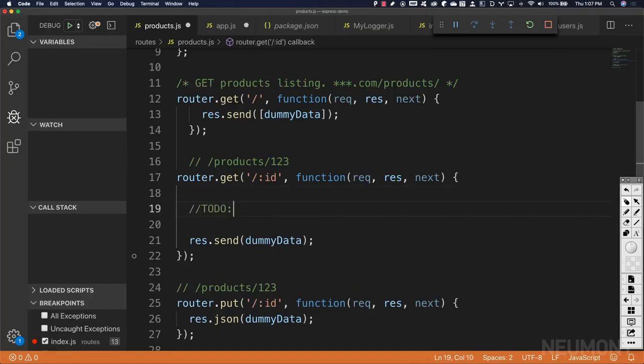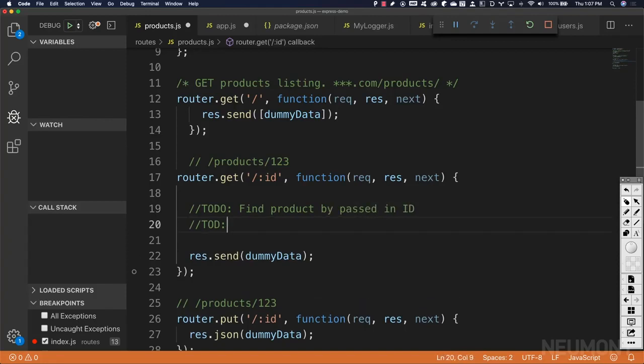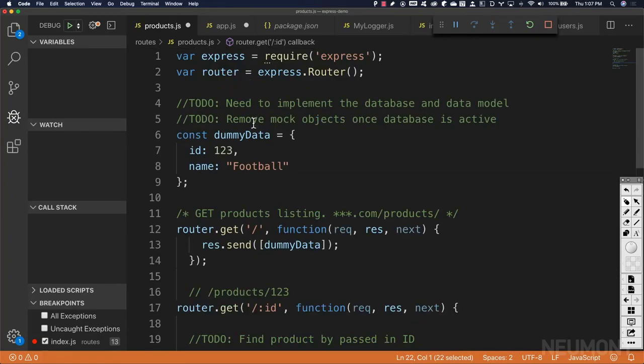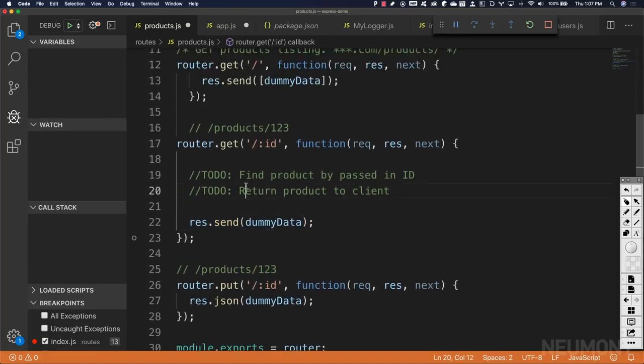And so in this code right here is where we would implement. So let's go ahead and do some to-dos right here. We would do a to-do: find product by passed in ID, and then the next step we would do is a to-do: return product to client. And right here, of course, we're just sending some dummy data back just so we could fill out those endpoints.